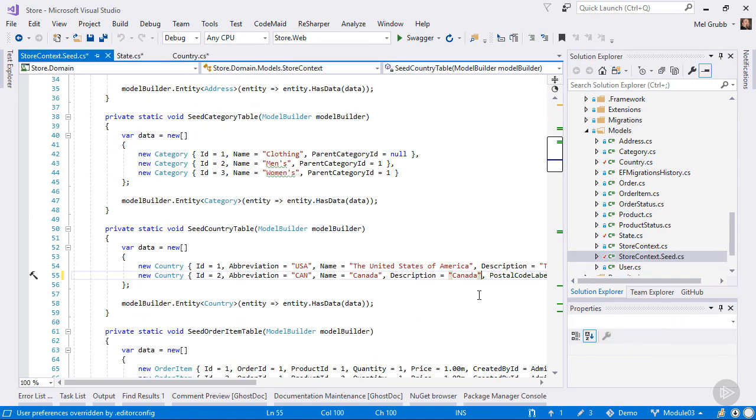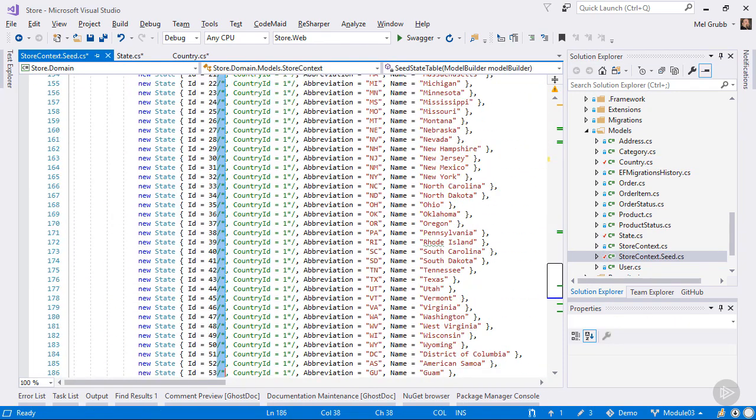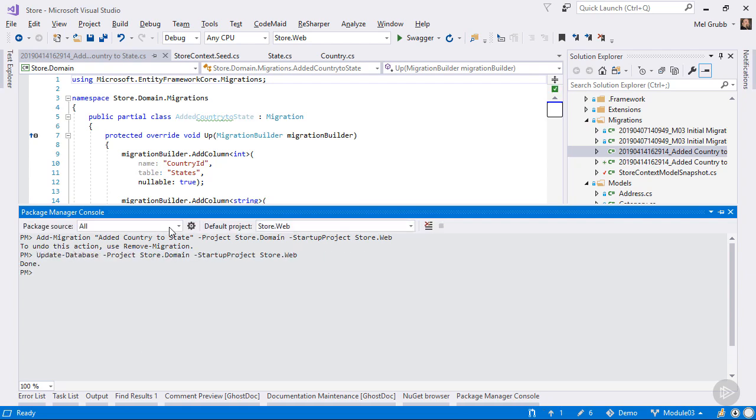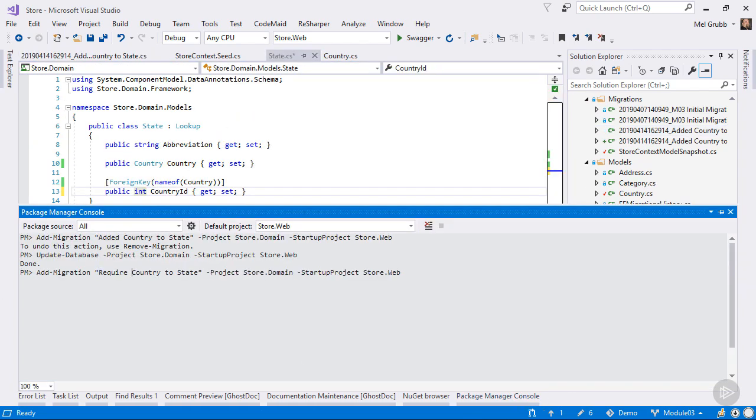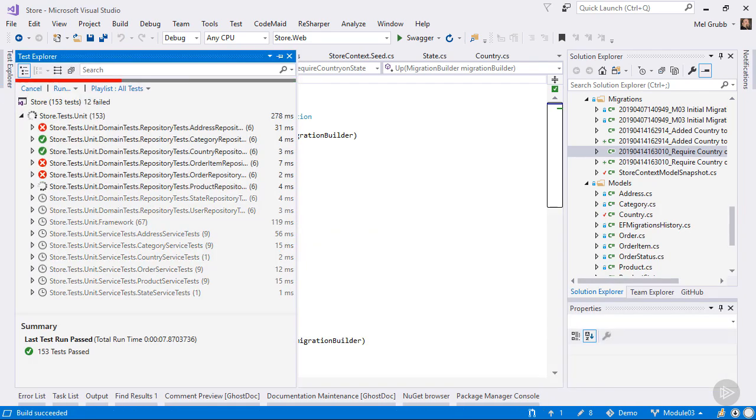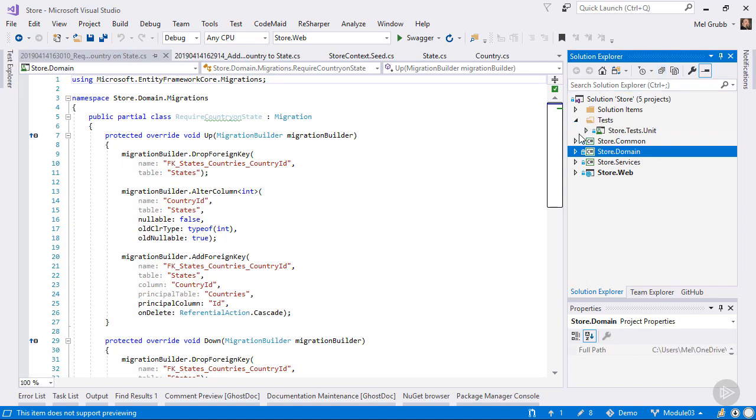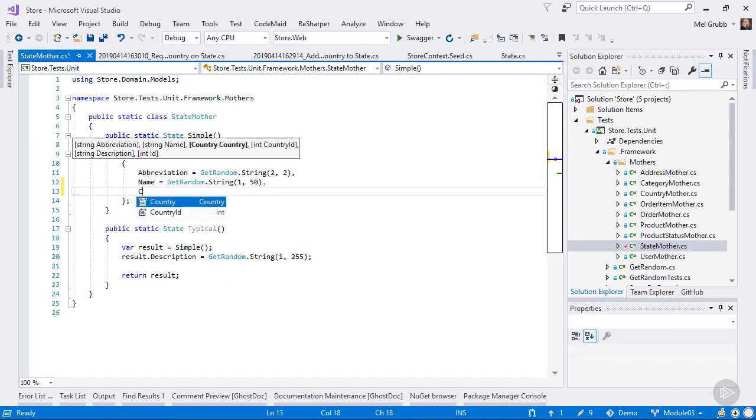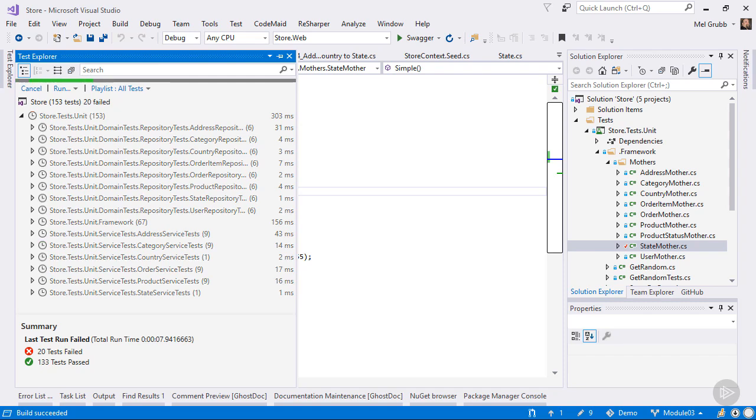Now let's add that country business requirement back in again. As you can see, the tests broke just as they did before. But this time, I only need to fix my code in one place. I'll call country mother from state mother. And just like that, all the tests that were broken by the addition of country are fixed all at once.